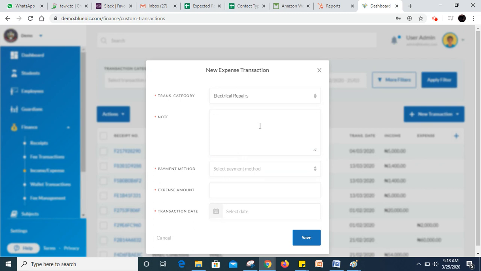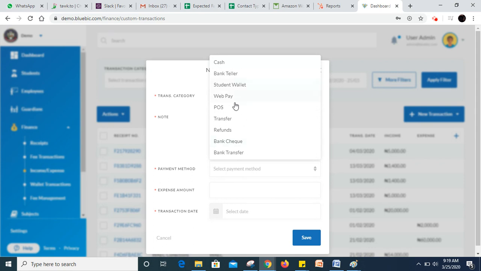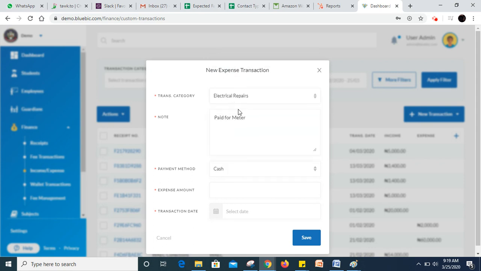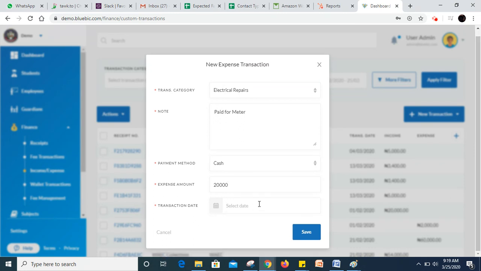The note is where you state exactly what you spent the money on. So let's say paid for meter. Then the payment method, you can specify the payment method here. Let's say cash. Expense amount 20,000. Transaction date, you select the date of the transaction. Let's say on the 4th, and you save.